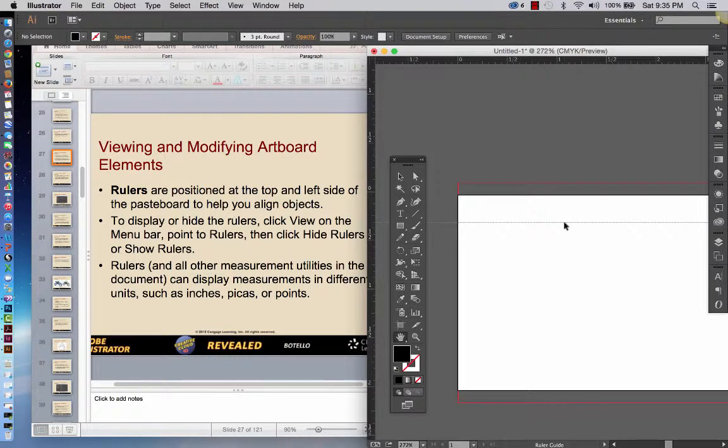So if you click, drag, and drop from the top, that drops a horizontal line, and if you click, drag, and drop from the side, that drops a vertical line.